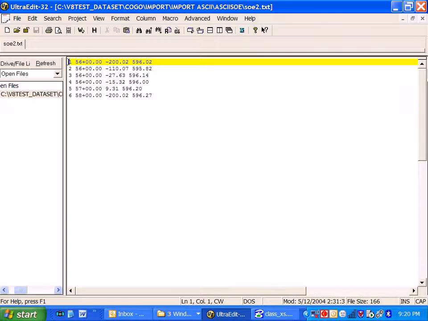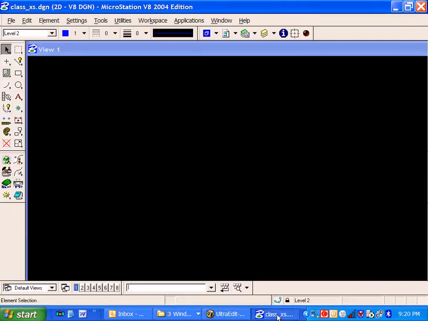Next, we will process a station offset elevation file. We have point number, station, offset, and elevation. You can only have one offset and elevation per line: one station, one offset, one elevation. The delimiter between the columns is space.